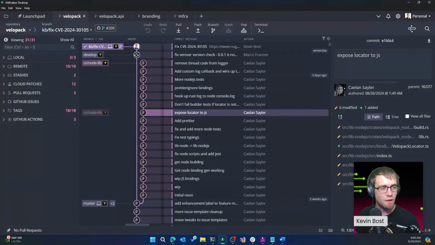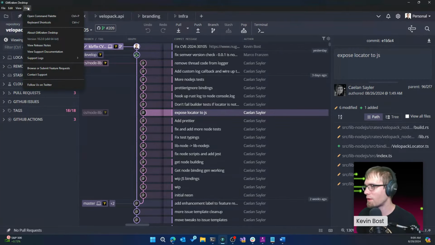Yeah, the icons thing. Double check. There. So feedback.gitkraken.com, or there is a browser submit feature request underneath the help menu. I think there might be one out there as well to be able to do this.